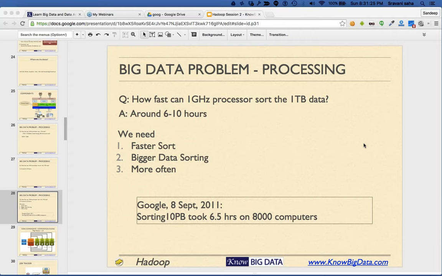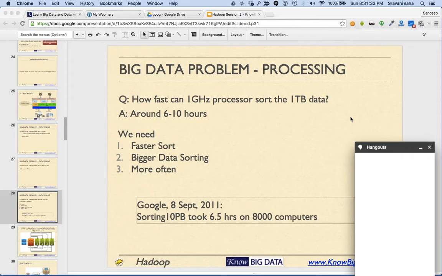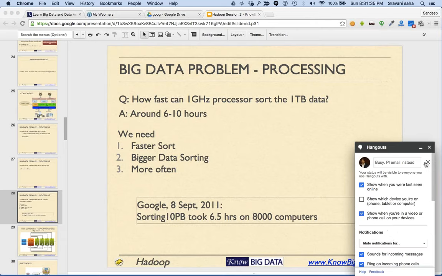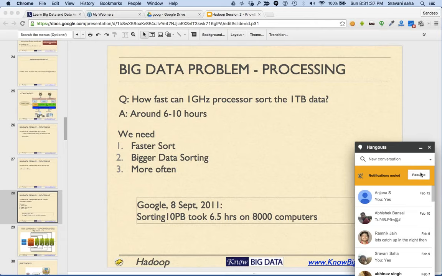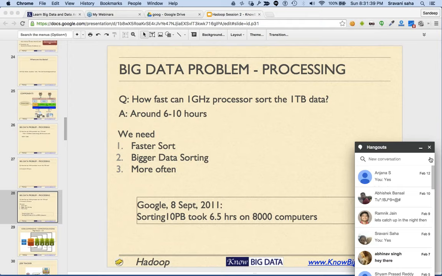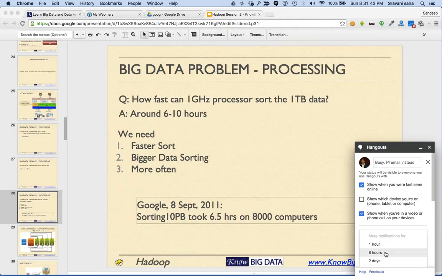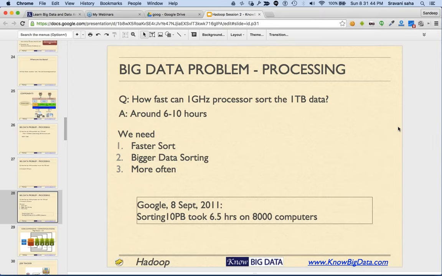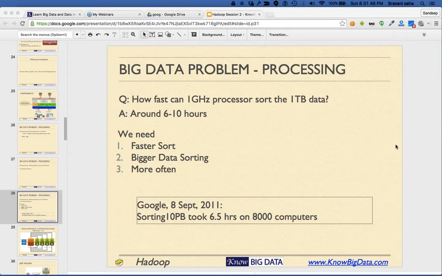So you will have a lot of questions. Do not hold the questions. Ask immediately so that no question goes unanswered. Let me turn off all my instant messengers. Okay, mute. All right. Let me also turn off my phone.